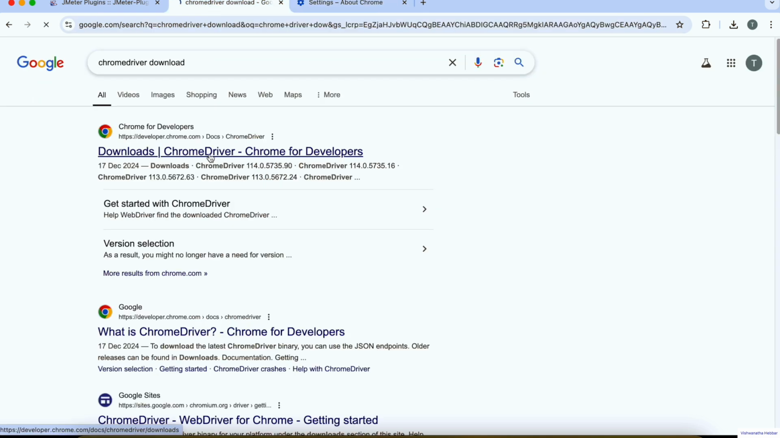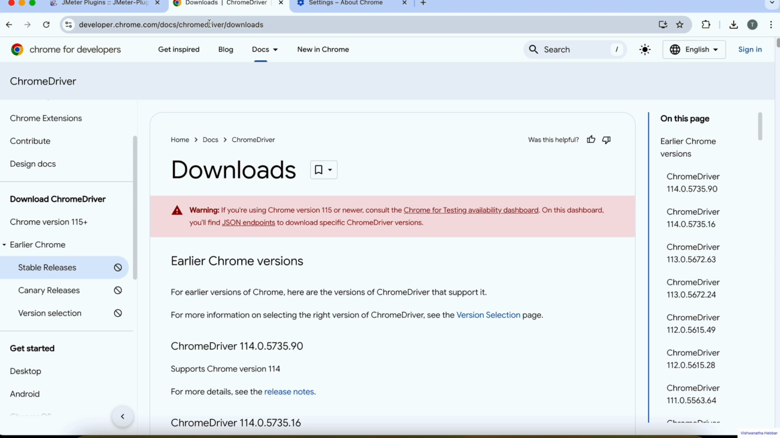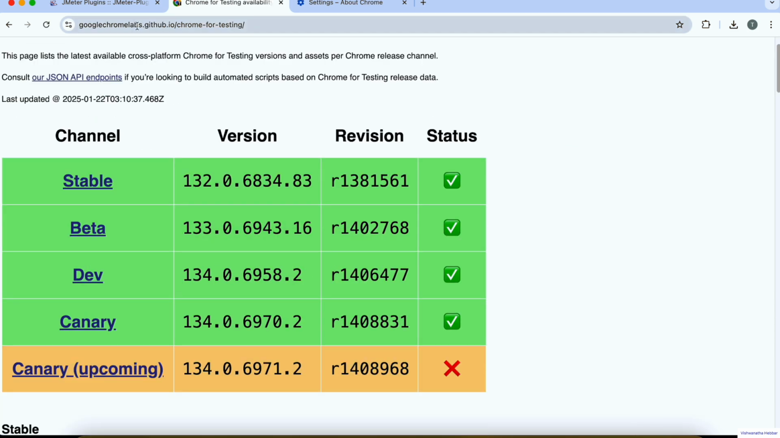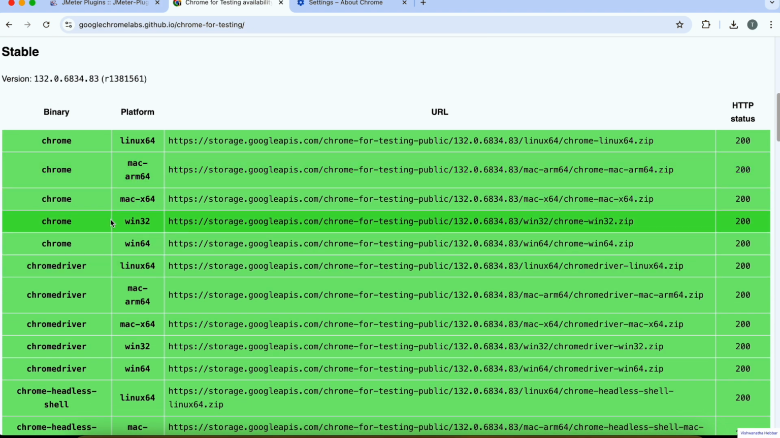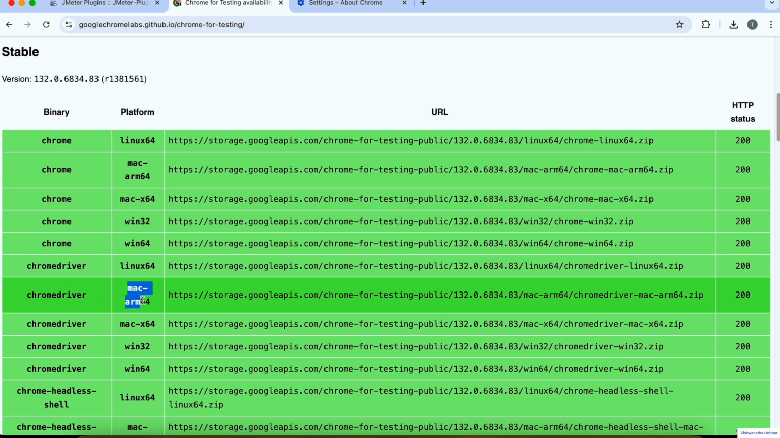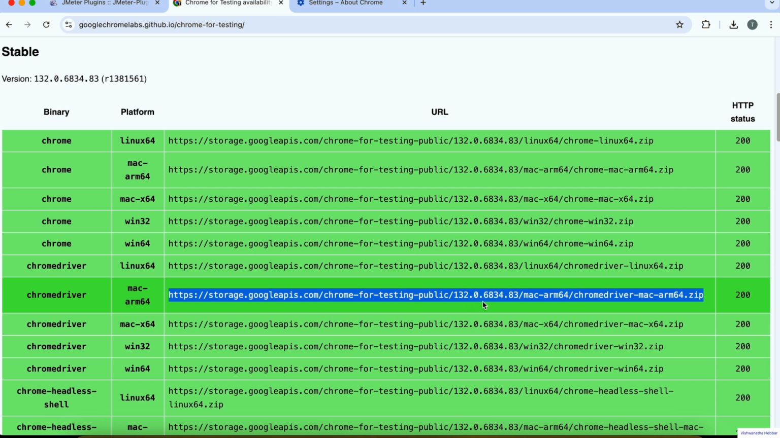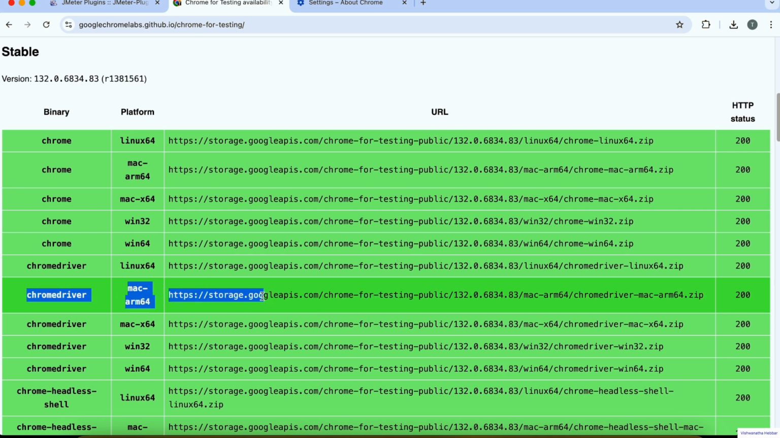You go to this option here, you can search for Chrome driver download and then Chrome for testing availability dashboard. You can click on this link. I will provide this particular link. Here you can search the version of the Chrome driver. I am using a Mac PC. You can see Chrome driver, Mac ARM64 processor I am using, and this is the version 132.6834.83. Right, this is the Chrome driver I can download. Based on your operating system, download the corresponding Chrome driver.